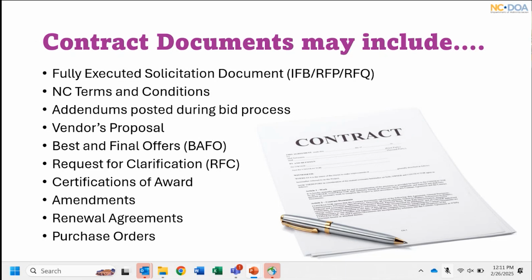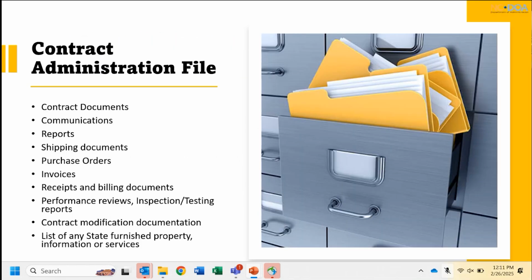So all the purchase orders that happen throughout the life of that contract, you could have multiple purchase orders. So all of that makes your contract file, right? So that's what procurement is holding on to, is all your POs and all these other documents. That's what's in our file. So what should be in your file?